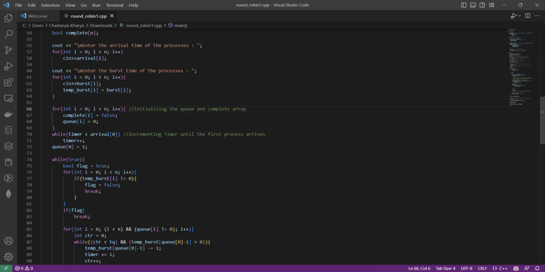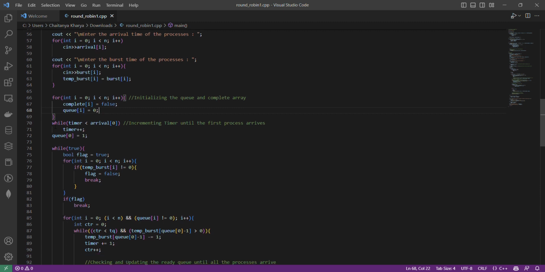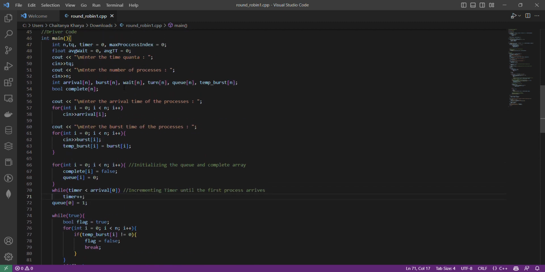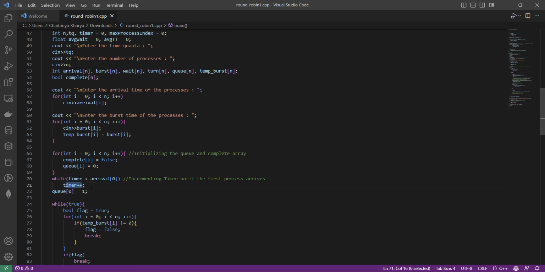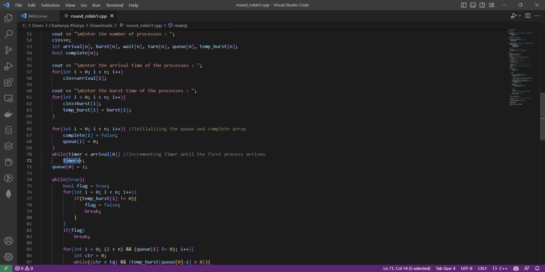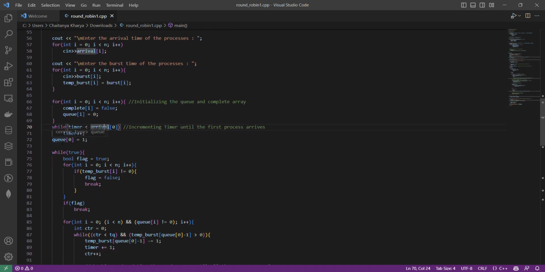So now here we are initializing the complete queue and the priority queue to some default values, so that later we can use them and there is no garbage value in the middle. Here we are using a while loop to increment the timer. Let's say the first process arrives at 2 seconds. So we'll let the timer, which we have set to 0 previously, go up to that 2 seconds so that we can start our further process. The timer will increase until it is equal to the arrival time of the first process, and then we will put that first process into the priority queue.